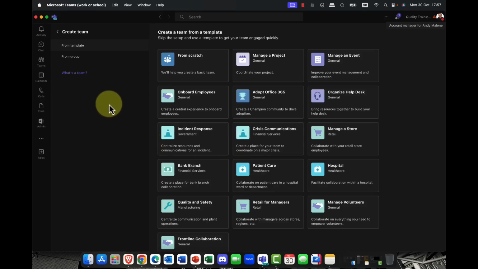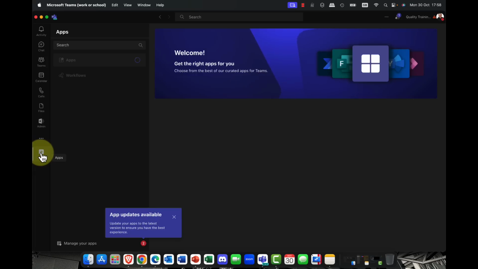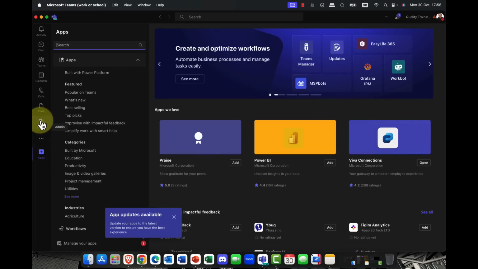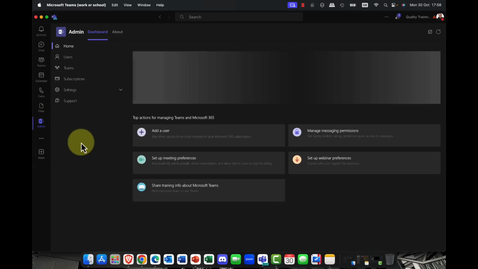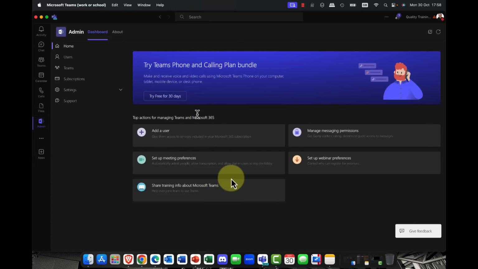Now, other cool features as well, if you're familiar with the Teams apps, you know you can go into apps and try doing a search for the admin tool. And again, if you're a Teams admin, you can now administer everything from Microsoft Teams. But you'll find that the application is way faster than the original application.